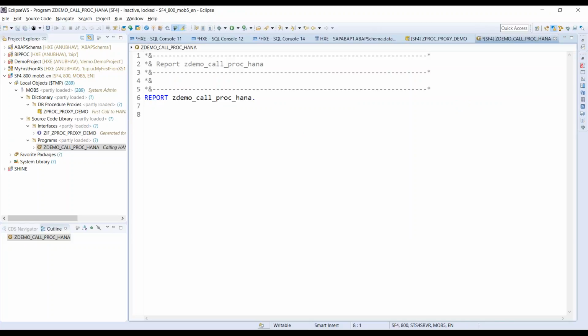Call. I forgot the syntax. It's, I think, call procedure. Just let me check. Call procedure proxy and control space. No. Call database. Yes, call database procedure, control space, and put your procedure proxy name, which is ZPROC_PROXY_DEMO. There you go. Control space, press enter.